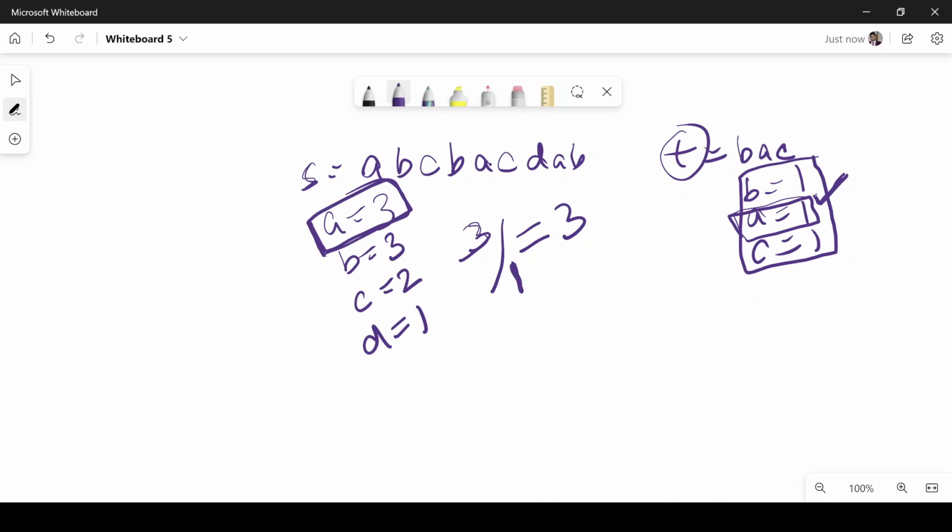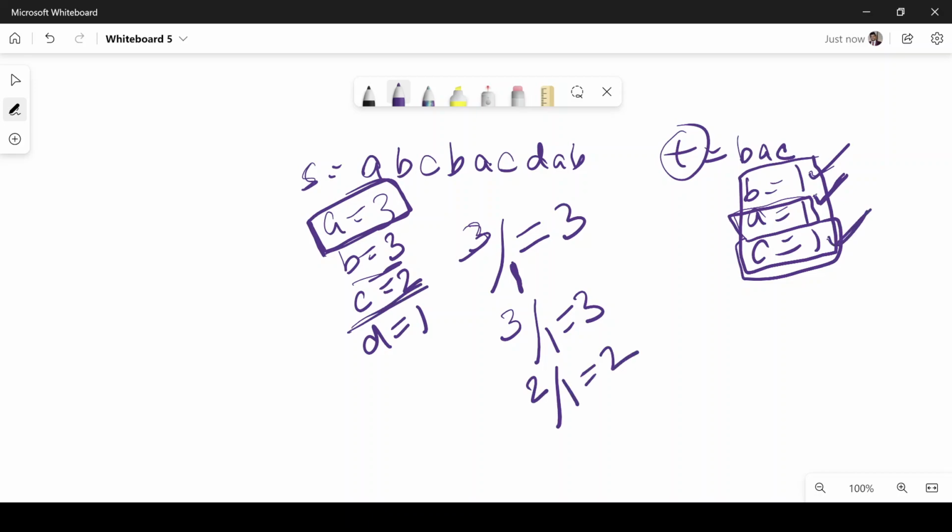If we consider the character B, again we have 3 occurrences of character B, and how many occurrences of character B do we have in a single copy of T? It is just one. So again that comes out to be 3. Now the last character that we need in the target is C. So how many occurrences of C do we have in the string S? It is 2, divided by the number of occurrences that we need in the target string, that is 1. So that means it comes out to be 2.